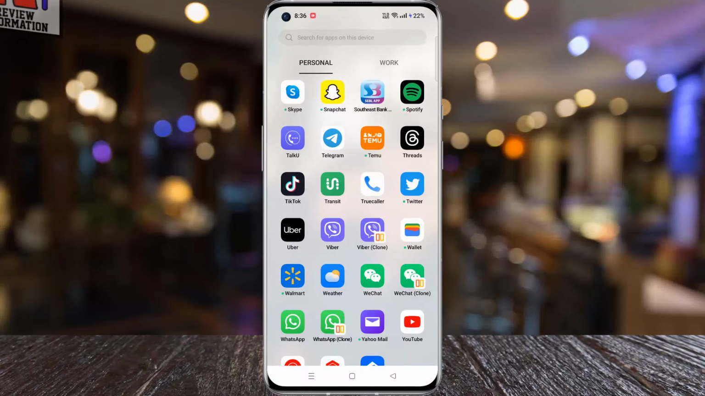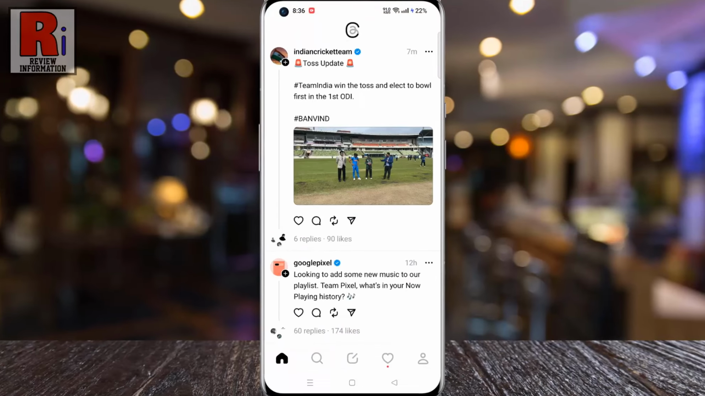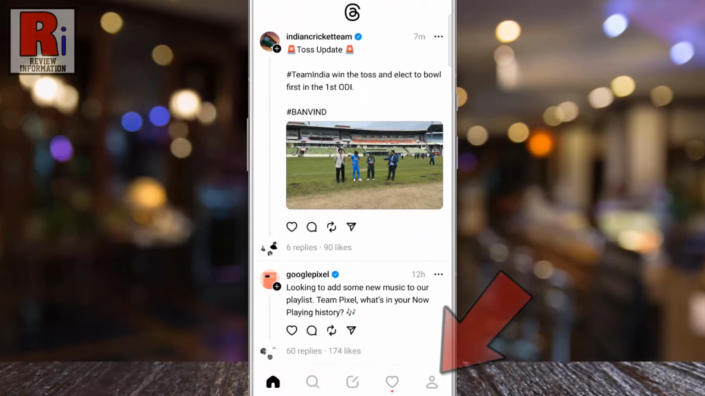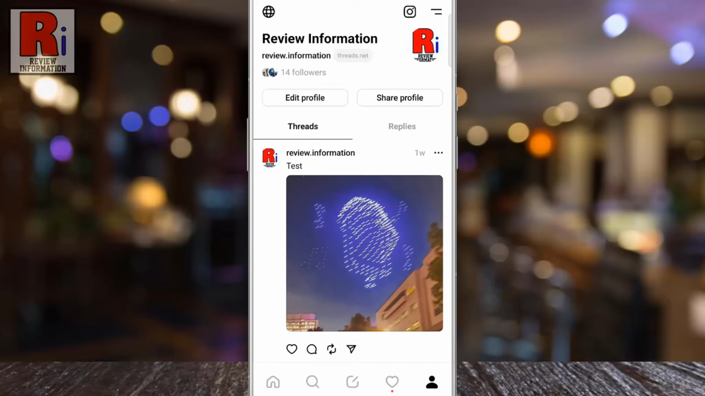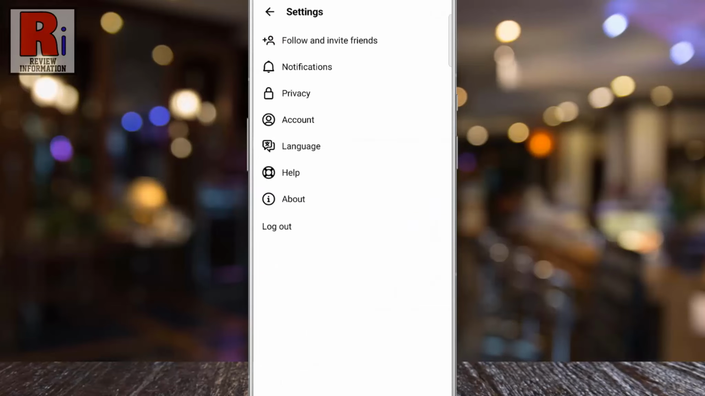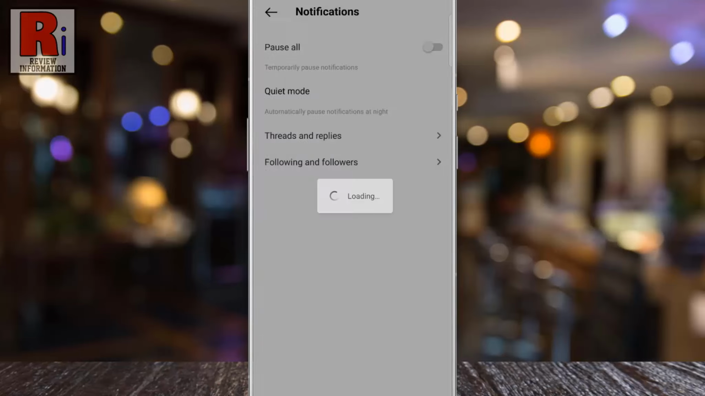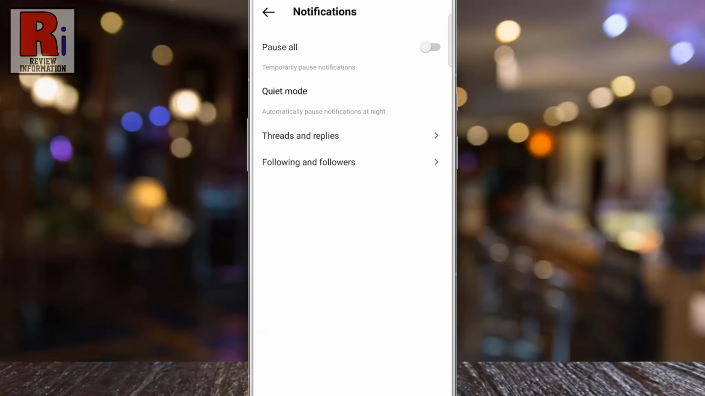To begin, open the Threads app on your phone. Now go to your profile from the bottom right corner. Then tap the two lines from the top right corner. Now go to Notifications. At the top you will see Pause All. Simply tap the slider to enable this.